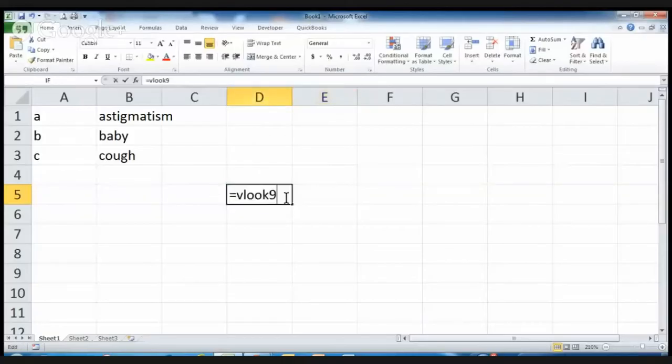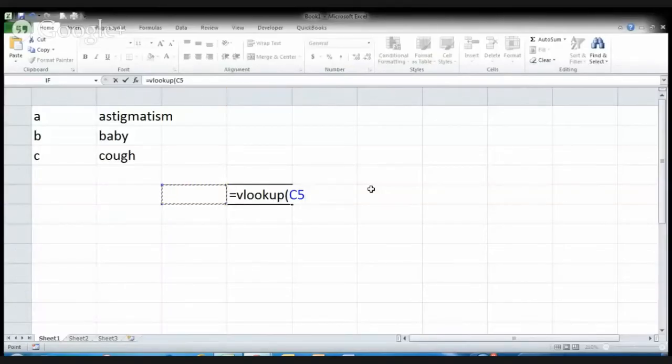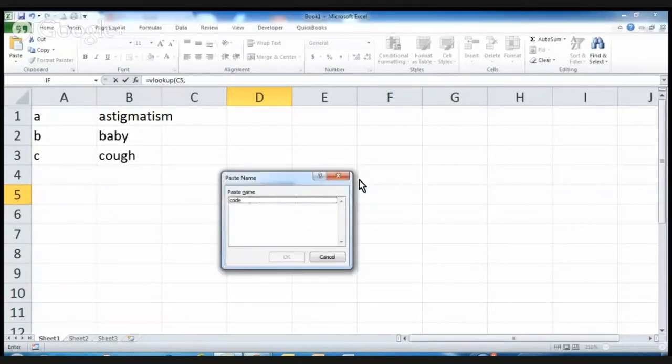Perfect. VLOOKUP. Open parenthesis. I'm going to look up C5, for example. Later I will key in the code. That means you want to find the word, the cough barcode, the code. Then the table array, I use the code range I just created.